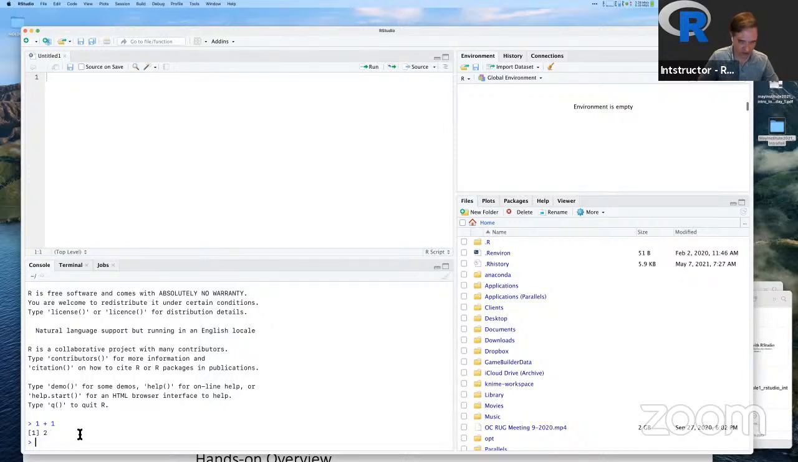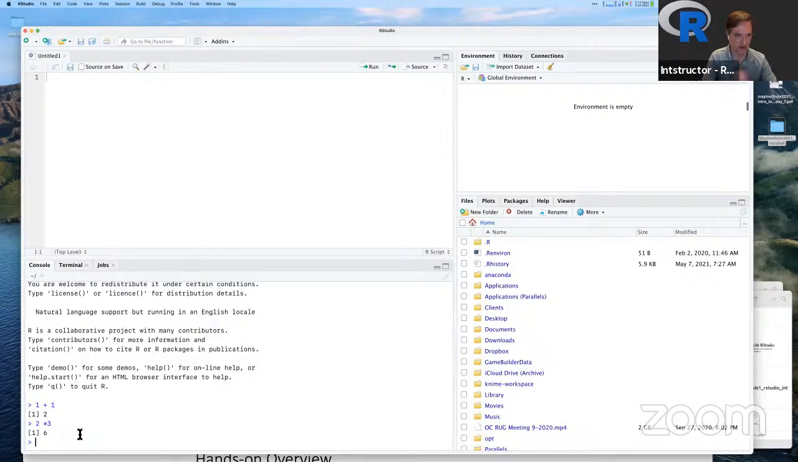Okay, so you can type anything here, 2 times 3 or whatever, and hit return. We're going to do some practice of this in just a second. That's in the console. You type one expression, you hit return, and you execute it immediately.